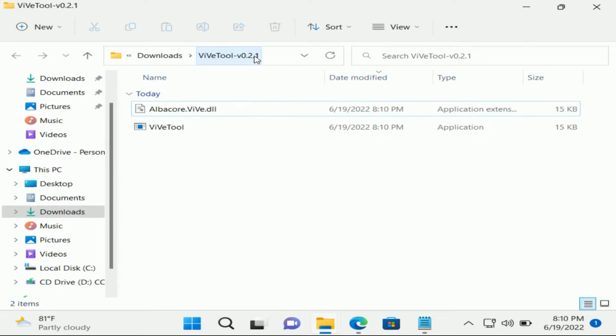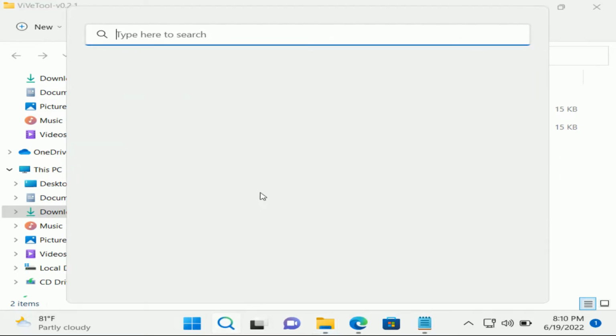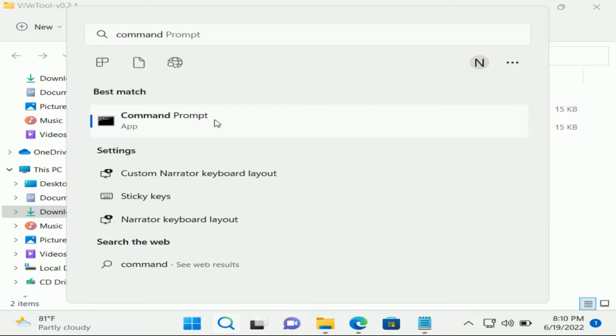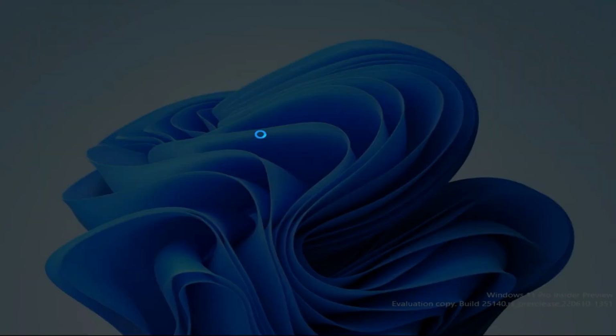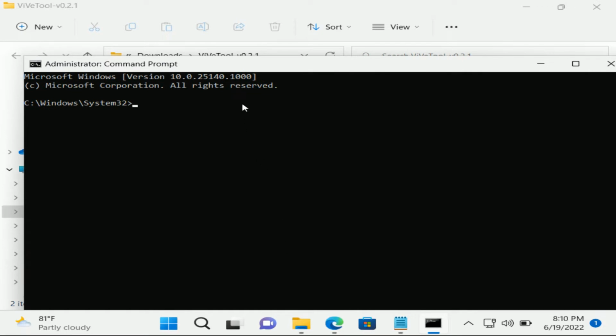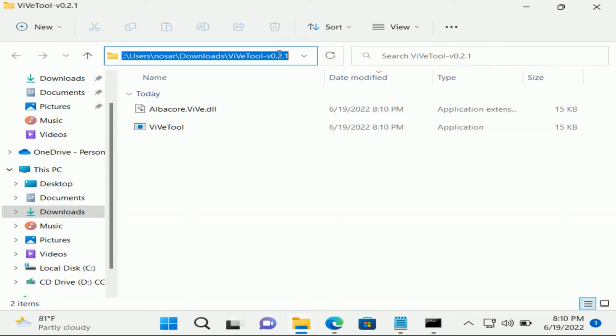Okay, you can see here. You can copy this path of the folder. Now open the command prompt and right click, choose run as administrator and click yes. You need to go to the path of this application that you just copied.